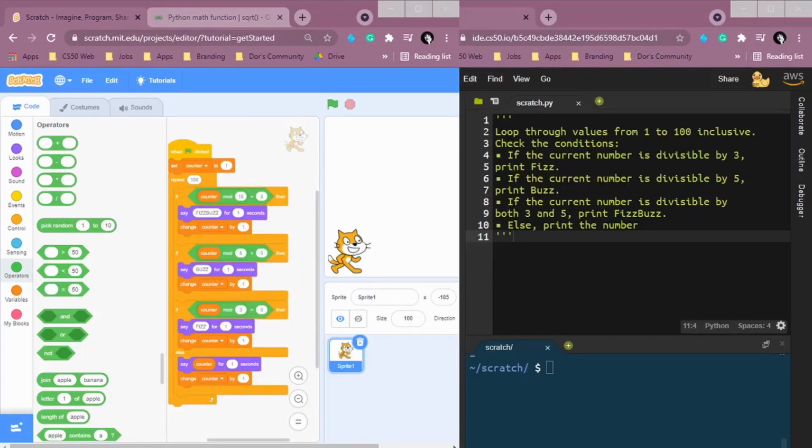Okay, and this problem is one of the most classic ones in programming, because we use a lot of fundamentals in here. So let's do this. Basically, we're going to loop through values from 1 up to 100 inclusive. As we can see here, we're starting our counter variable at 1, and we're doing 100 repetitions.